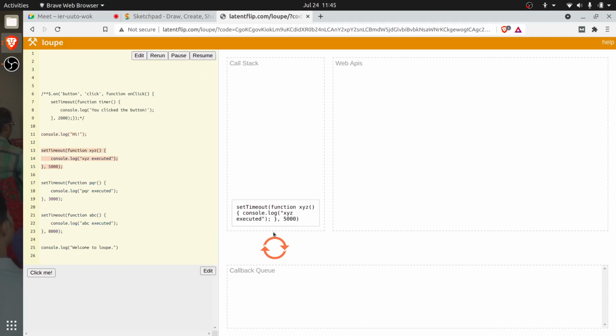See, hi, then the first timeout, then the second timeout, then the third timeout. Can you see the callbacks are getting pushed to the call stack, and again it would be getting pushed, and ABC would be getting executed, and you will get the result like this.